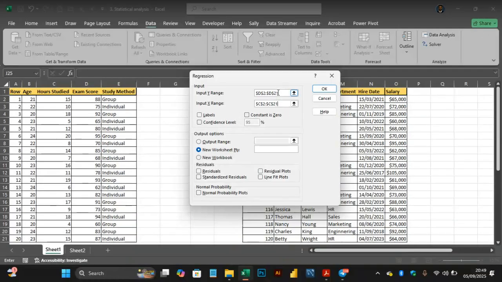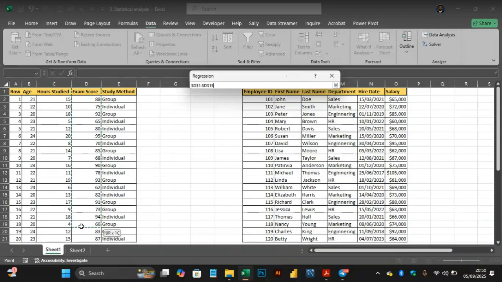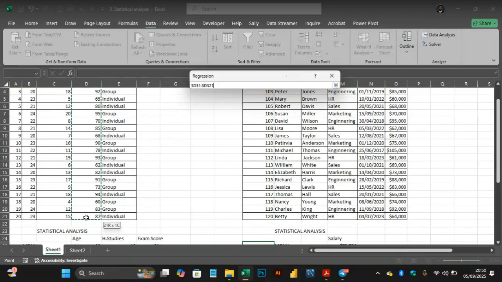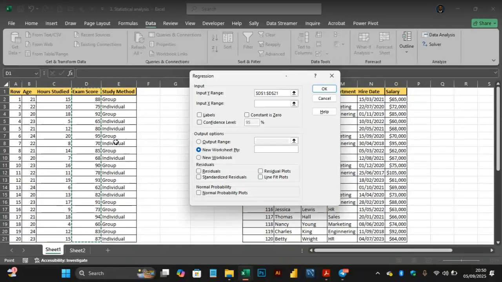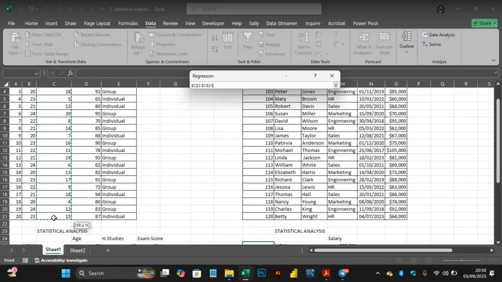So we need to actually highlight from D1 and C1 because we want to make sure that when Excel is analyzing this, it does not remove any variable. Right? So let us reselect our range of cells. For Y now, I'm going to select from D1 to D21. Then for X range, I'm selecting from C1 to C21.